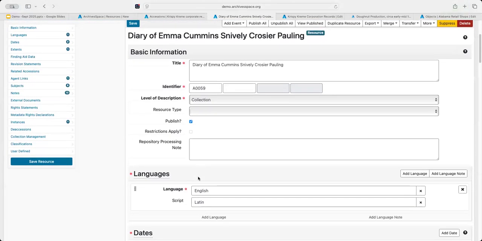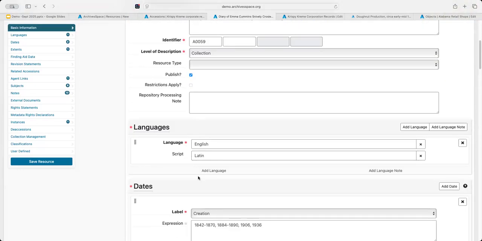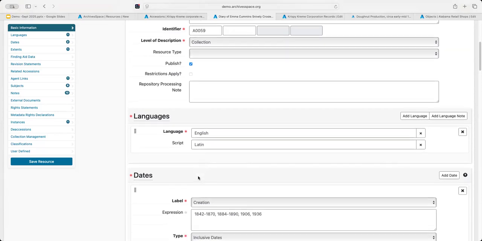Resource records can be supplemented with certain context and linked to related records like accession records. So again, if you're spawning this from an accession record, that linkage will already be applied. You can also link related digital object records. You can link subject records, which help link related collections together.